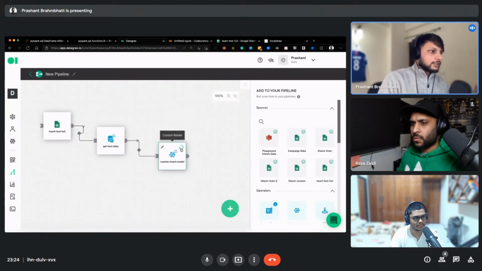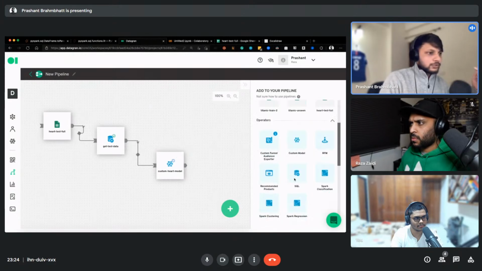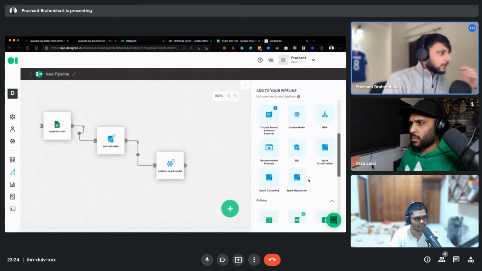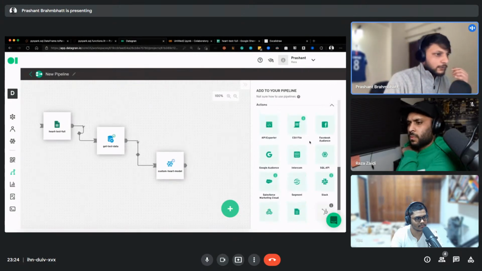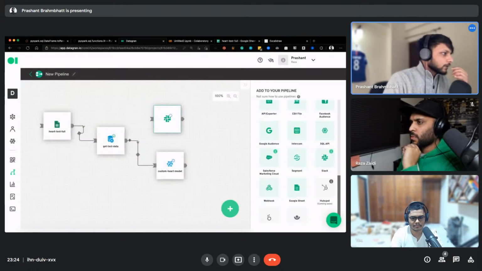We have the model here and it's running. As soon as it runs, we can add the output sources as well, and we can see its prediction. Now we can play with one of the operators more as well. I think, yeah, let's do a Slack one. So let me connect it to this output.